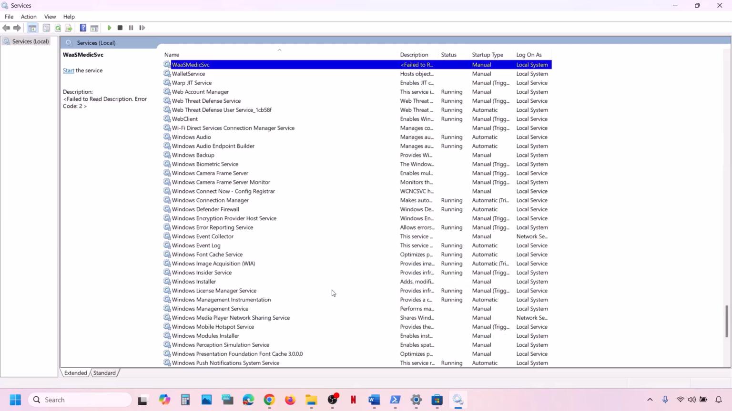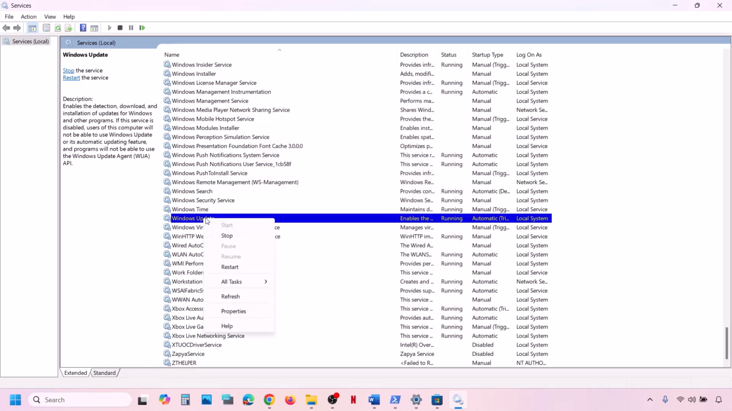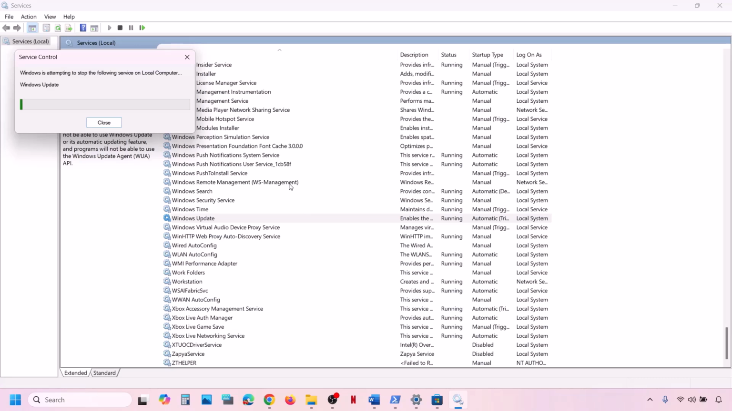So you will see Windows Update. Scroll down here, you can see Windows Update. Set this to automatic. Click on apply. Click on start if highlighted and then click on OK. With this selected, right click, then click on start or restart.